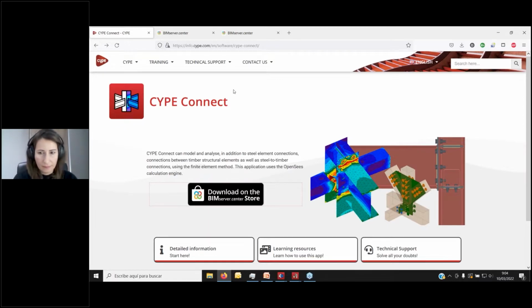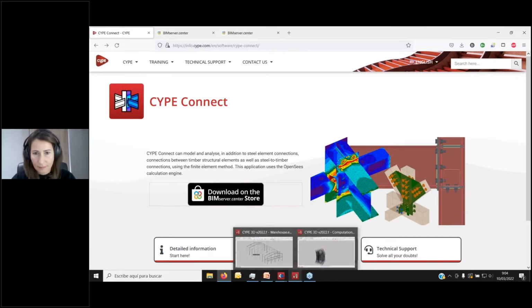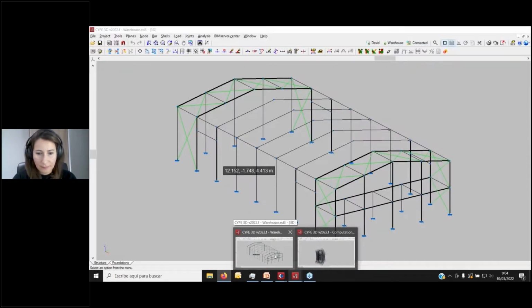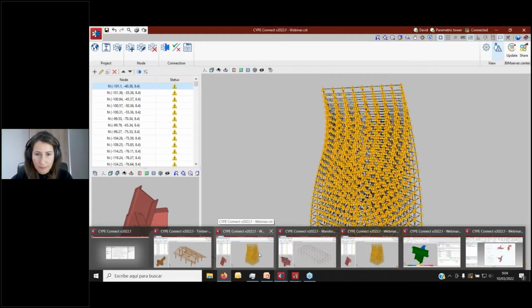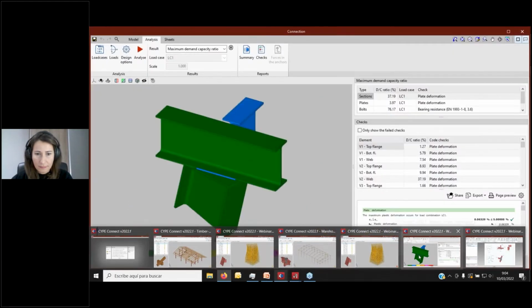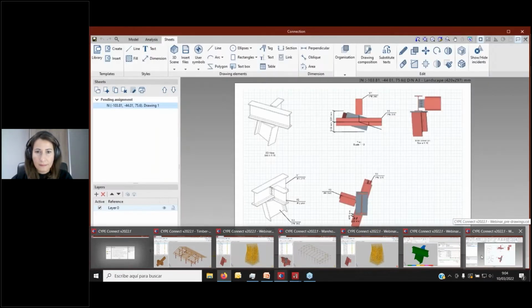So today I'm going to show you from start to finish how you would start with definition of your structure, for example, in Site3D or other software that is not able to export IFC files. And then we will be able to see how we can import this data to Subconnect, how to design the connection and analyze it, as well as how to generate the drawings and reports for this specific union.